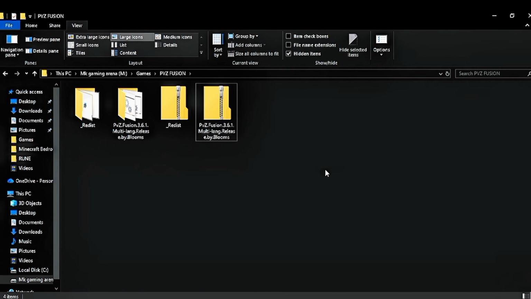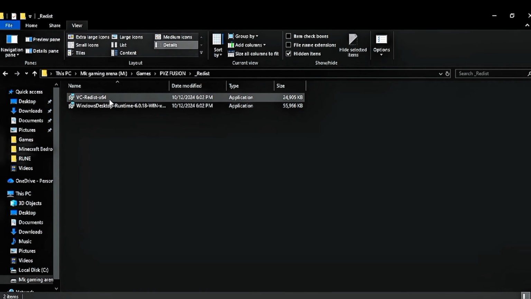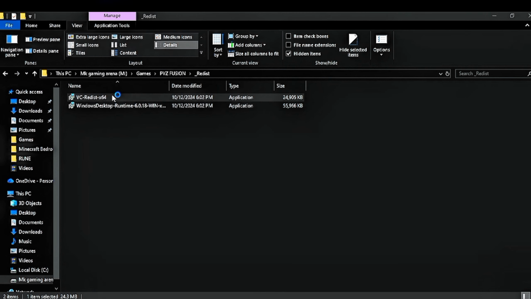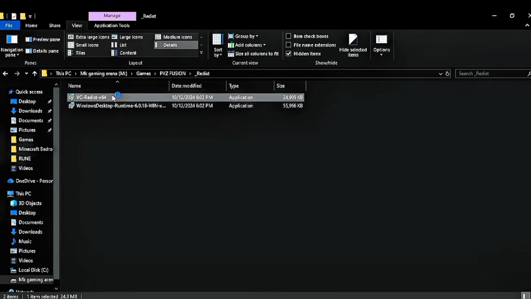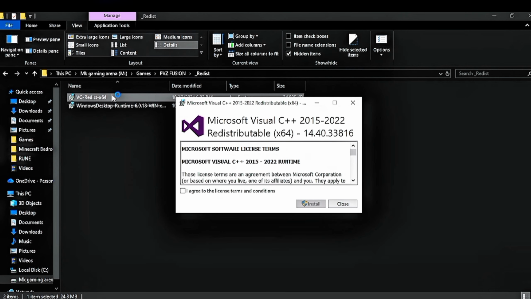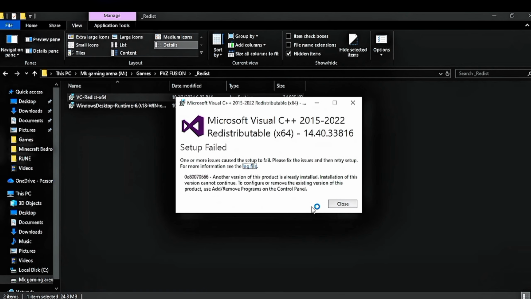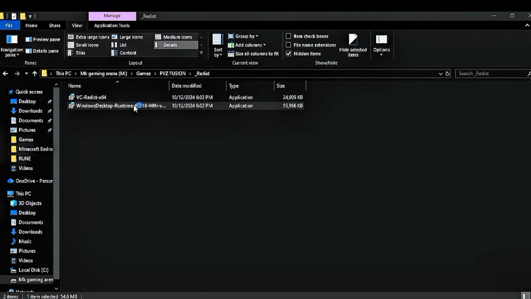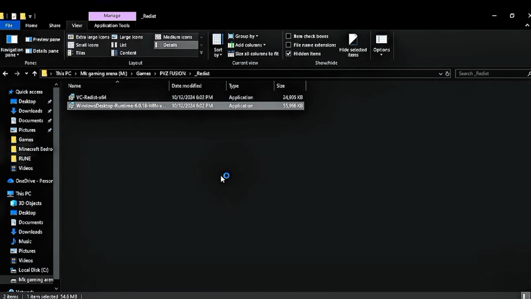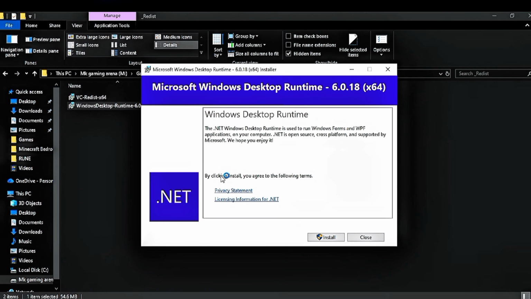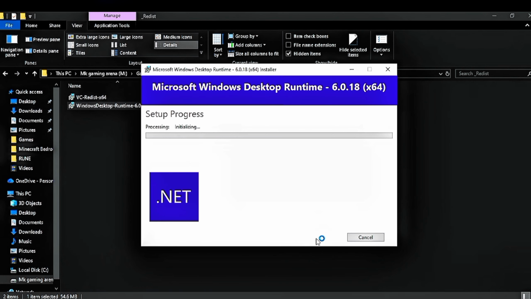After extracting the files, now open the first folder, and we have to install these two software. If your PC has already installed them, then you don't need to install. But if you haven't installed them, you have to install both software, click and install them. Then we will move to the next step.